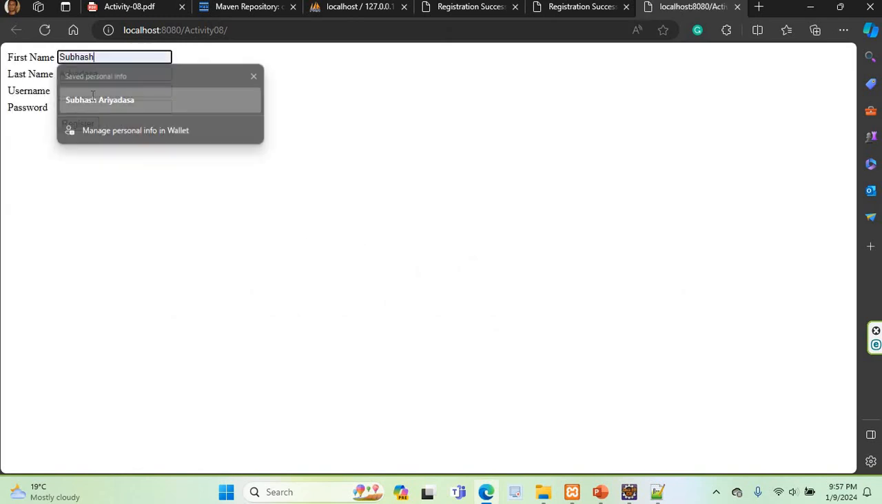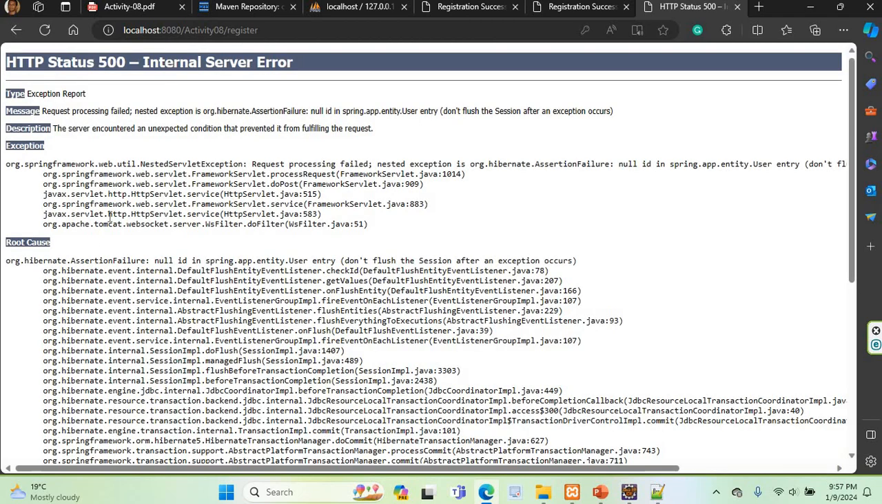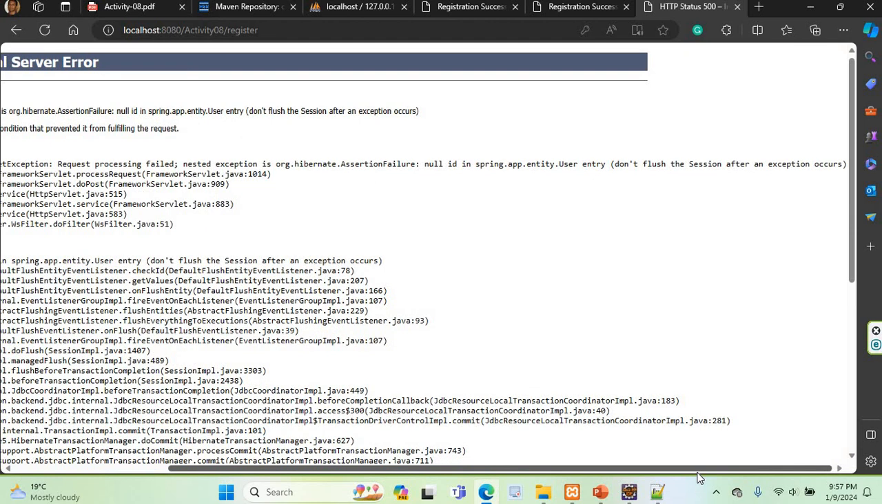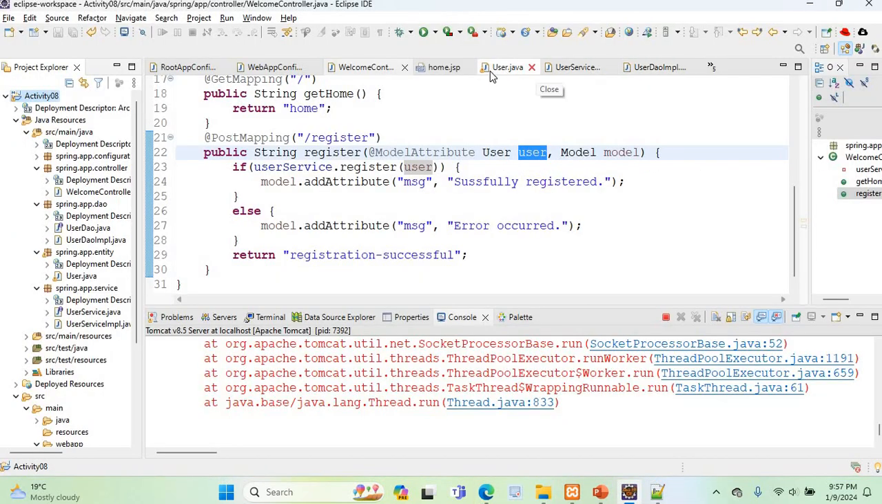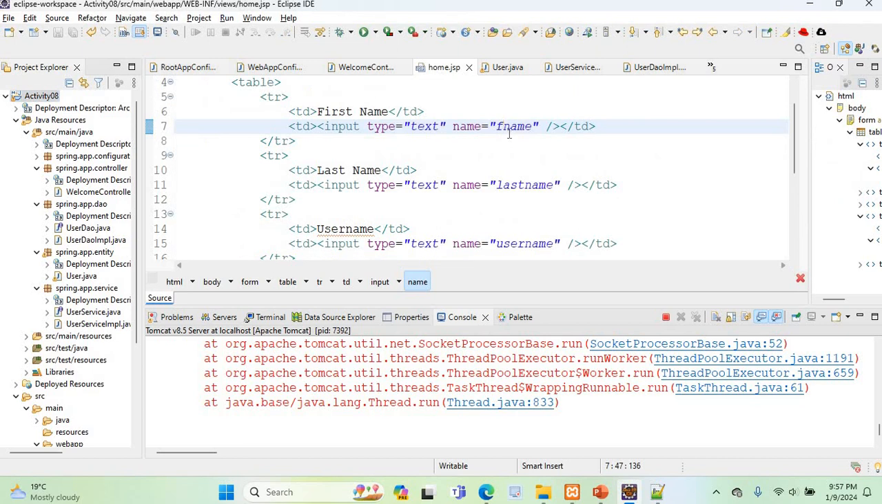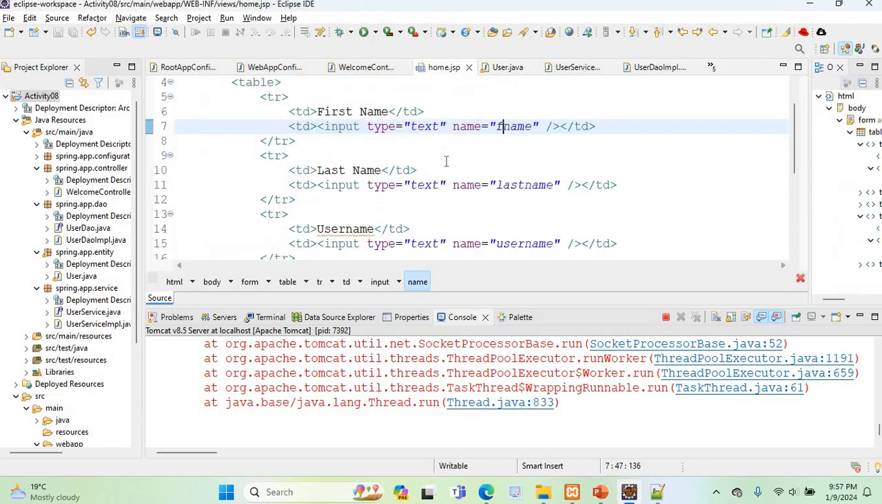I'm filling the same information here and clicking register. Okay, now we are getting an error. Why? You can see that we are having some issues with the user entity. That is because we are passing a value called fname from the user side, but on our entity side we have it as first name. So that's one thing we need to remember.